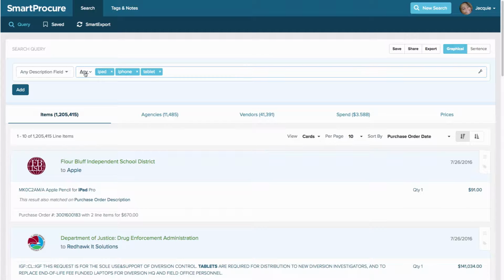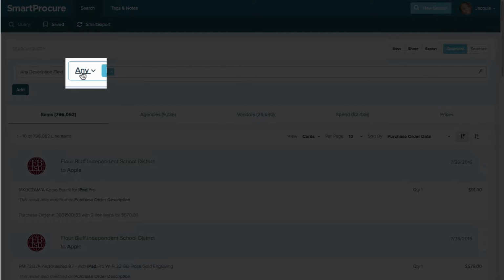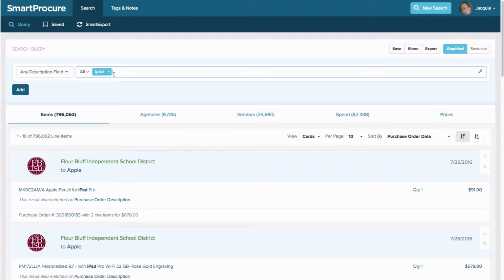All works in the opposite. Any expands, all restricts. So I'm going to remove these items. I'm going to show you how that's going to work out here. I'm going to change any to all. And what happens now is that I'm going to be able to create a really concentrated search.